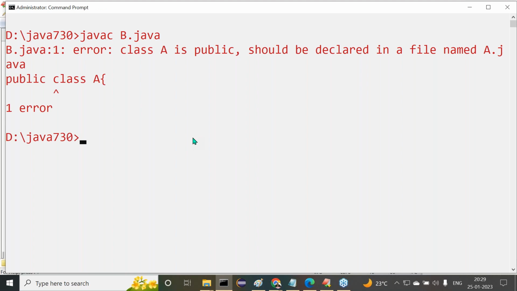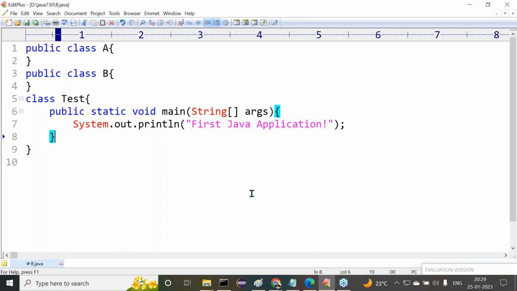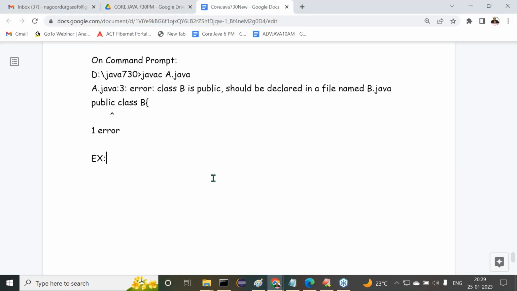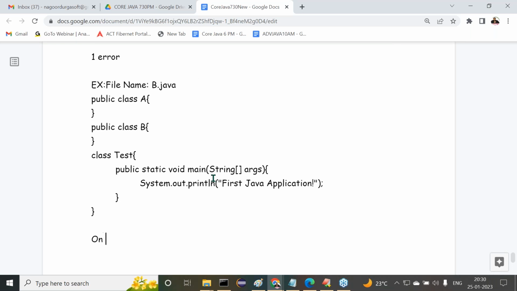This time what is it saying now? Class A is public, should be declared in a file named A.java. So when I save with A.java, it is asking to try to save with B.java. When I saved with B.java, it is asking to save with A.java. Okay, sir. Good. Now here my file name is b.java. Here I have written the same program, but on command prompt we are getting an error. That error message also I want to take here.